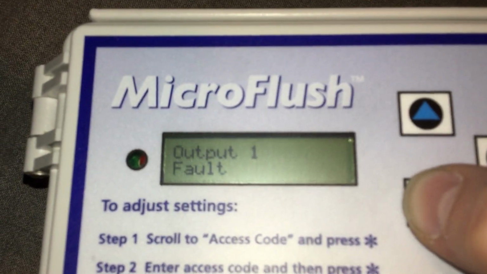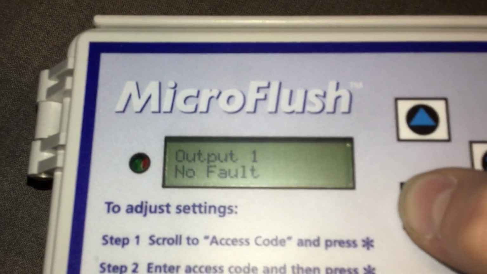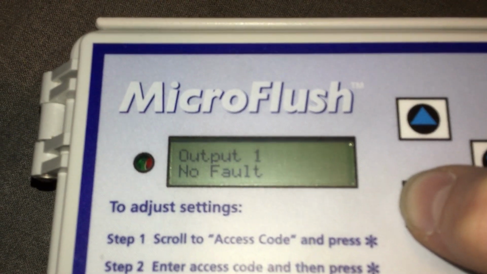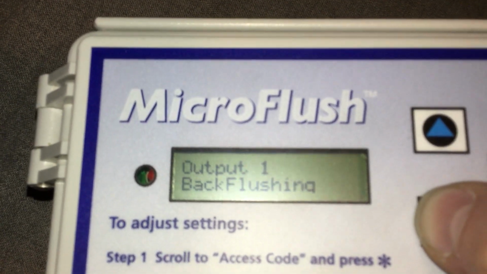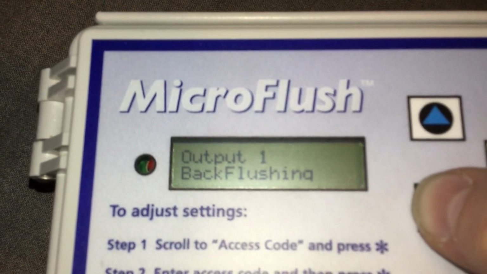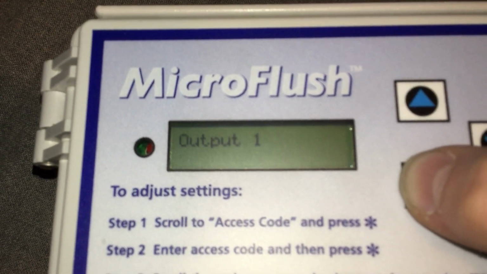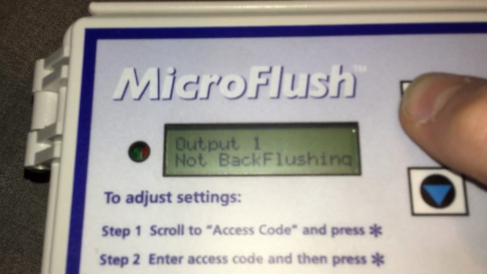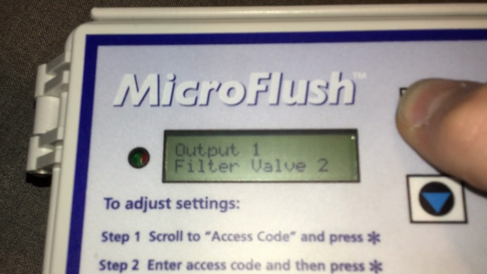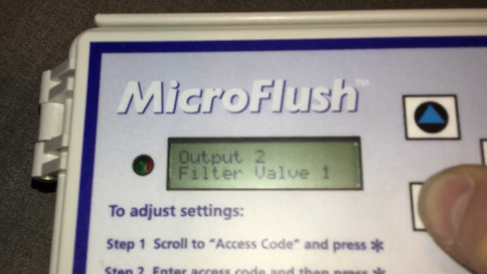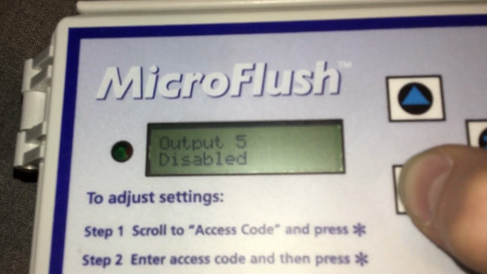Fault, which is in case there's a fault in the MicroFlush. No fault, there isn't a fault. This is when they're on. Backflushing turns on that output when it's backflushing, and not backflushing turns it on when it's not backflushing. So this should be filter valve 1. You have up to 5.